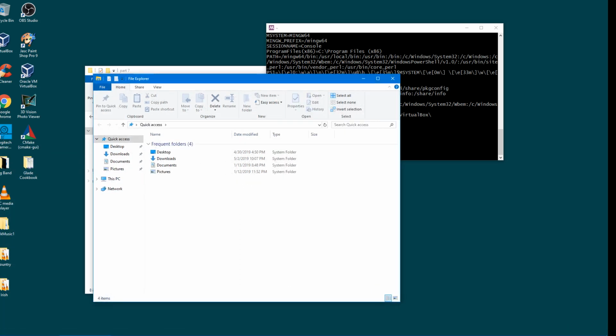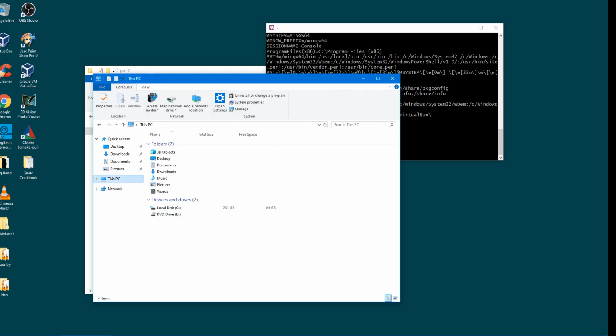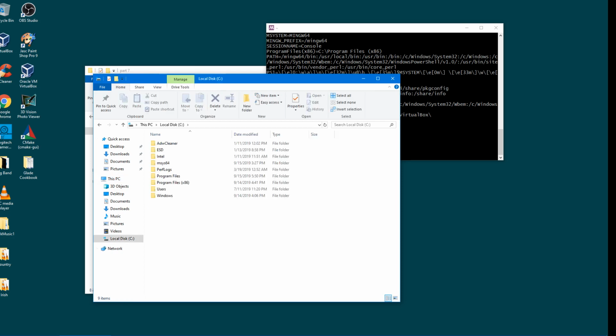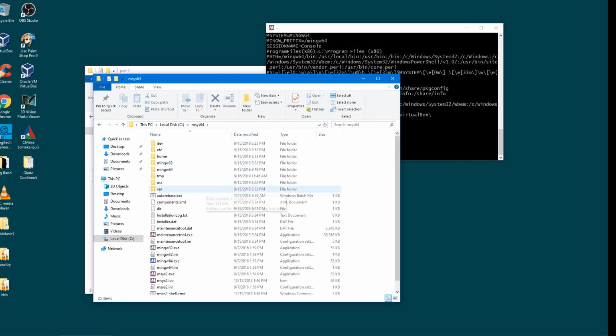File Explorer. Now, why do they say This PC? Is it possible to have another PC? I suppose on the network it would, but anyway, get into the C drive, and you can see this is my msys64. There's also a MinGW32 that wandered into it. I'm not exactly sure how. MinGW64 is obviously the code.